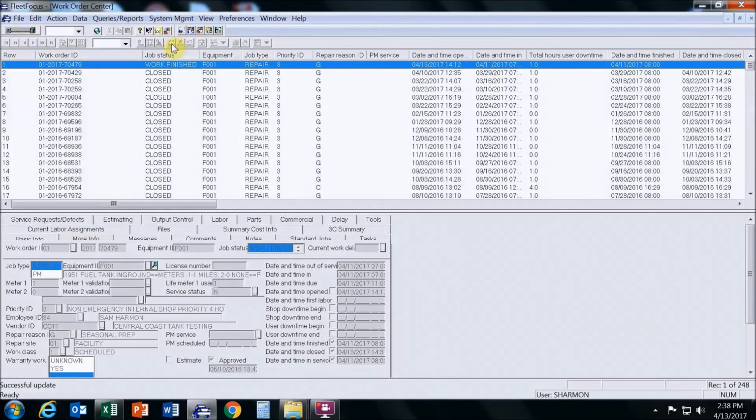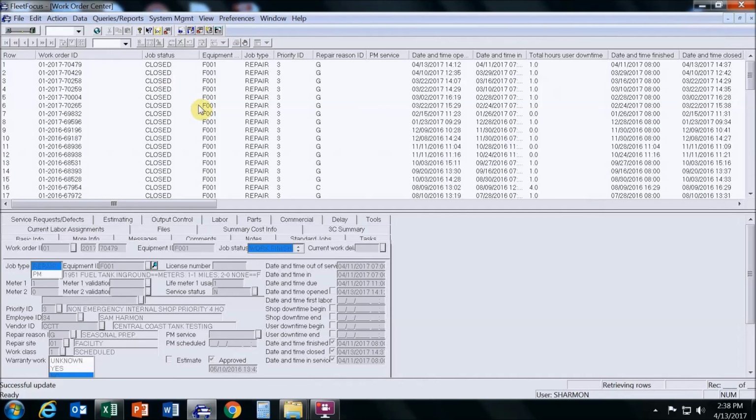Okay, so we will process that, and it is now closed, and we have the file successfully in there. Alrighty, that is it.